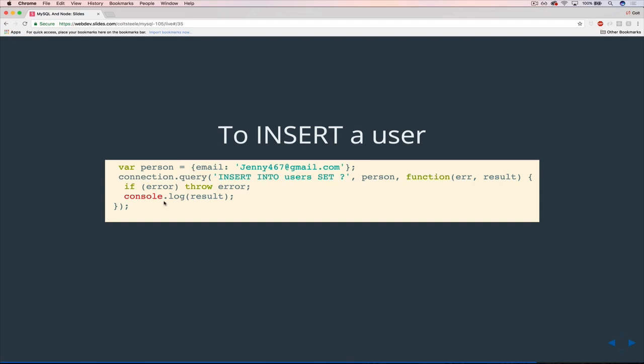Then our connection.query looks the same, but our query is different. We're doing insert into users and then this weird set question mark thing. We've never seen that. Is that valid SQL? Is this something else? And then also we have a new argument. We're passing person in as well. And then our regular function with error and result.